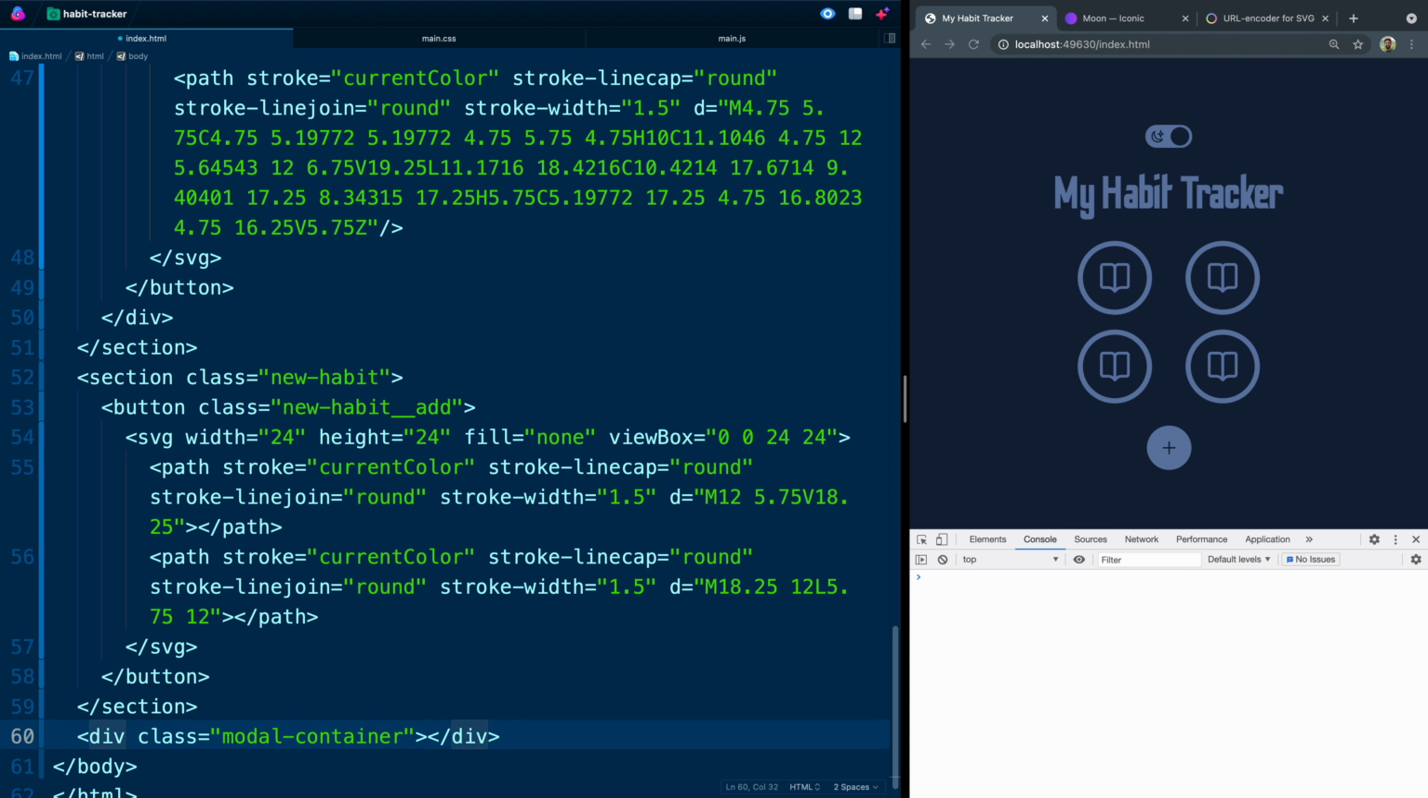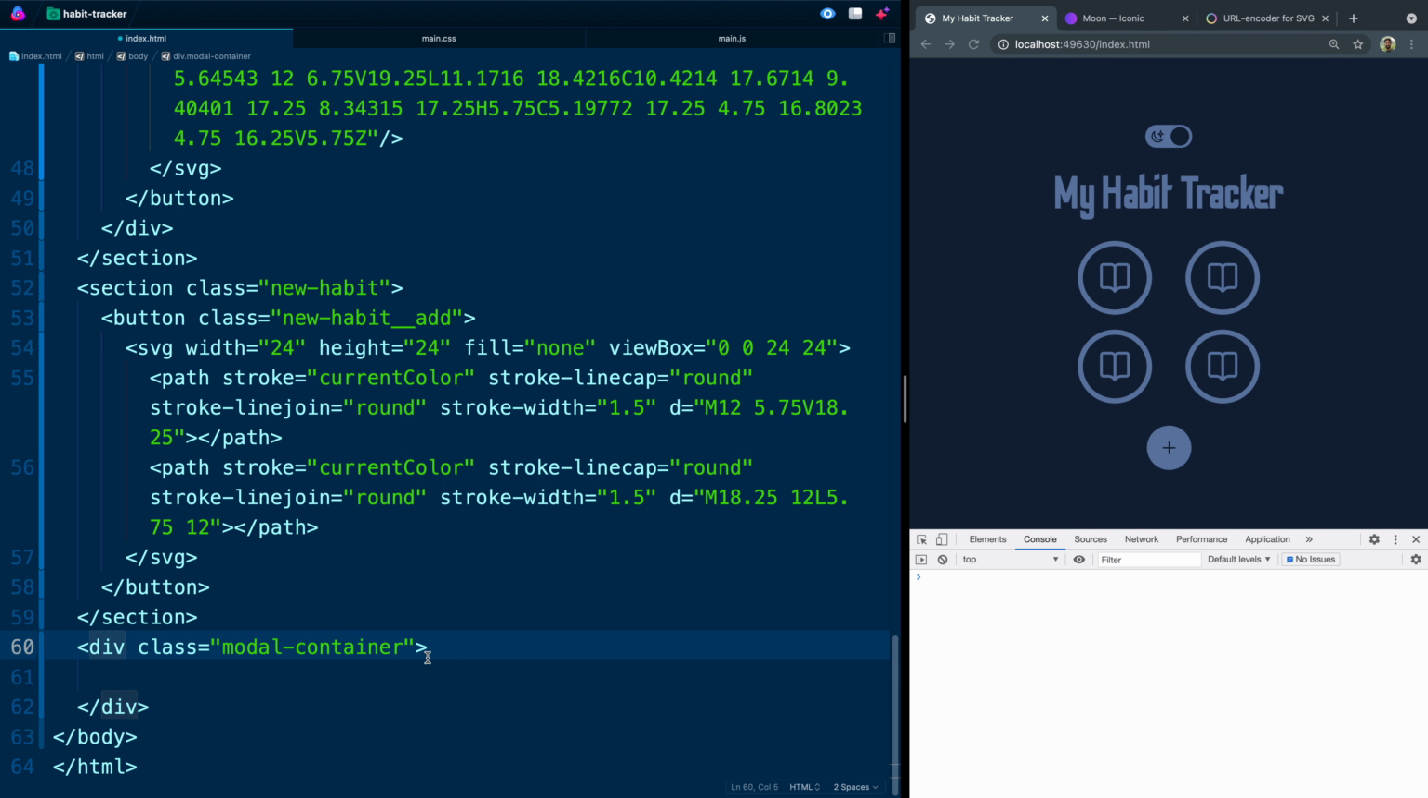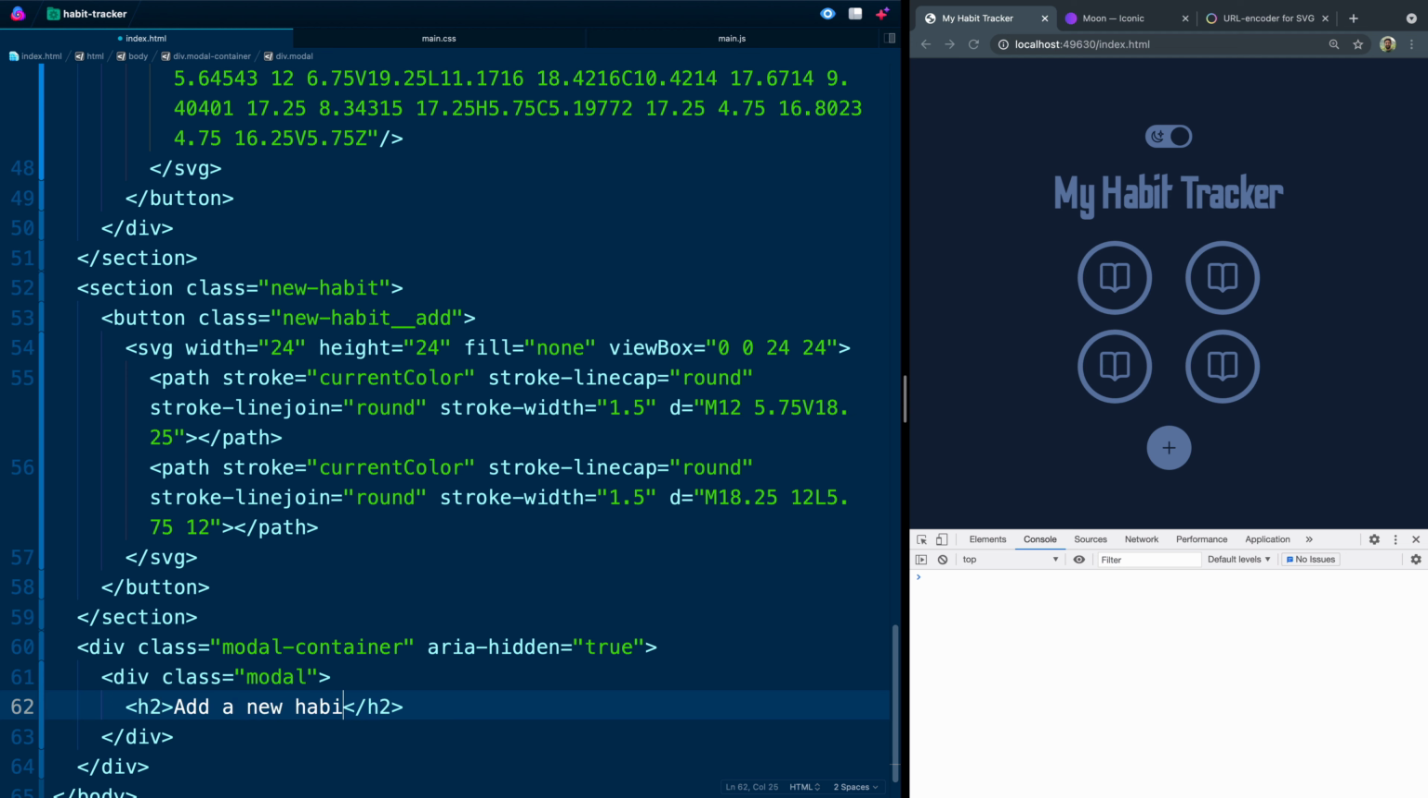And then we want to do a few things on this because it will be hidden by default. One of the accessibility things we can do here is say aria-hidden is equal to true. And we'll update that with JavaScript when we toggle the modal on or off. And then inside here, we're going to have the modal itself. And we'll have a few things. We'll have an H2 that says add a new habit. And then we'll have an input, and we'll give it an ID of title.